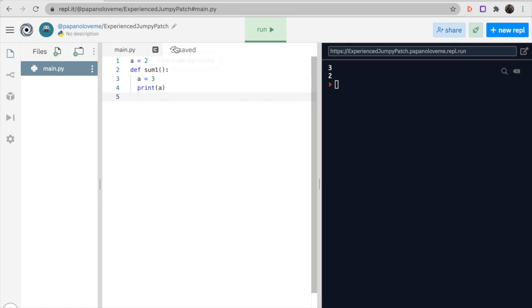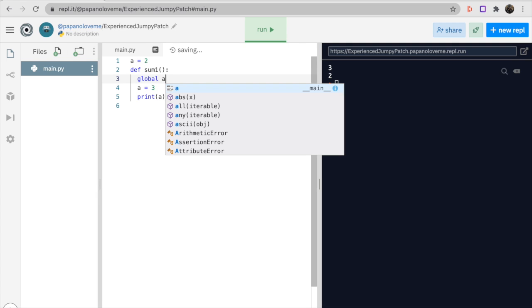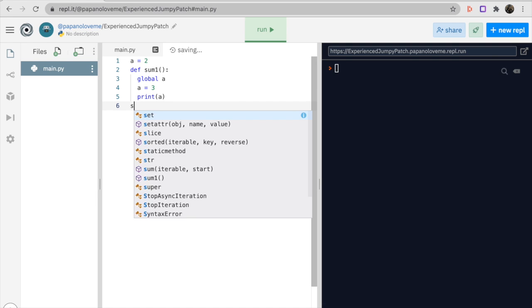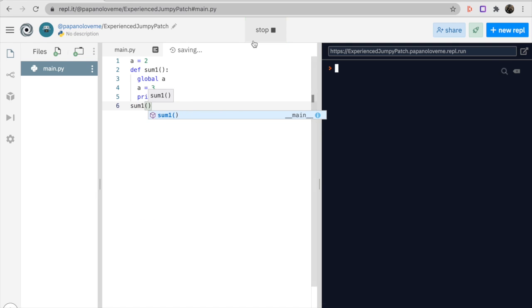So how do I access a in my function? Well, it's really easy. I use the global keyword, global a, and then I have to call the function.